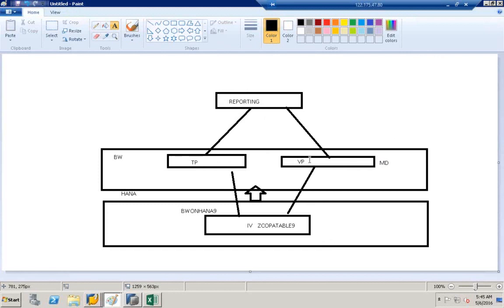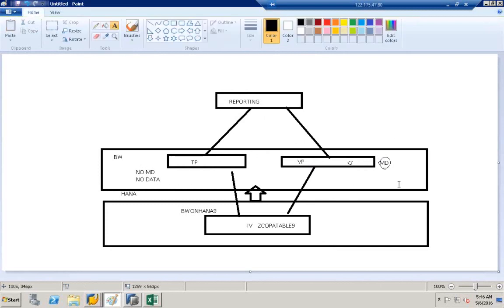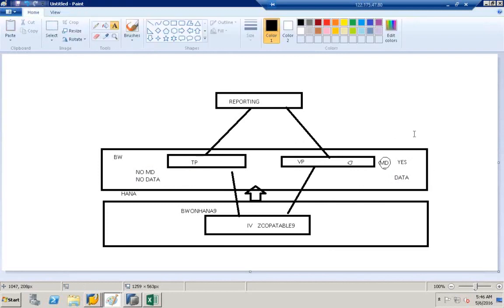For virtual providers, we need to create in development, transport to quality production. This is the regular way we create virtual providers. When we say a virtual provider, virtual means no data, but it has metadata. Transient, no metadata, no data. Everything on the fly. But here we have metadata, no data. So data is accessed on the fly at the virtual provider.